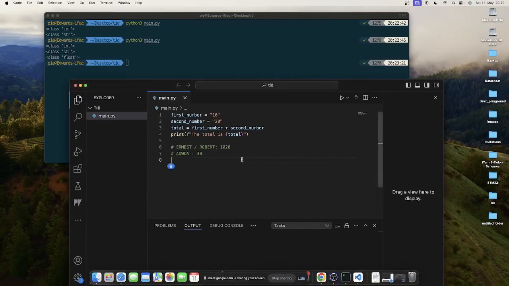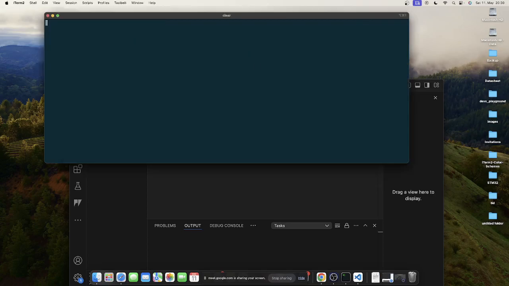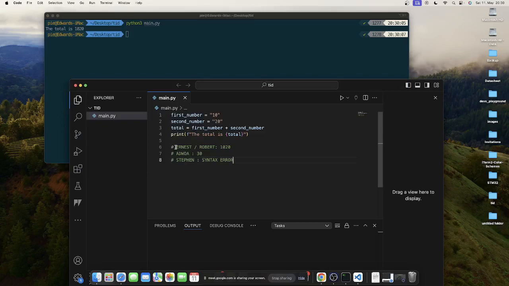Steven. Yeah. It's going to give a syntax error. Okay, so let's see. Steven says syntax error. Okay, all right. Moment of truth. And there we have it. So Ernest and Robert got it correct. And I know why Ajua said 30. But now I'm going to explain why she got it wrong.